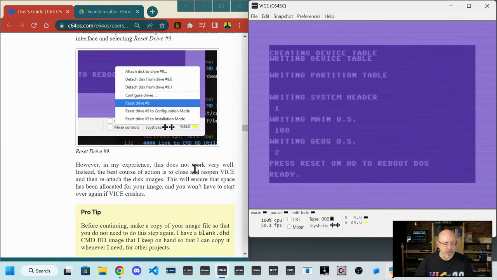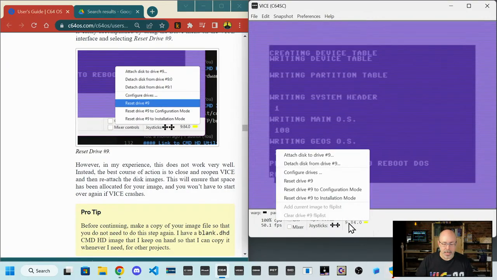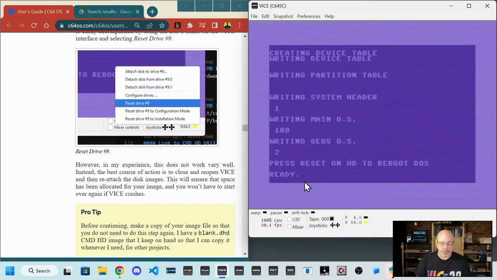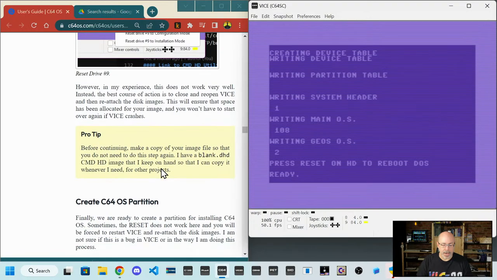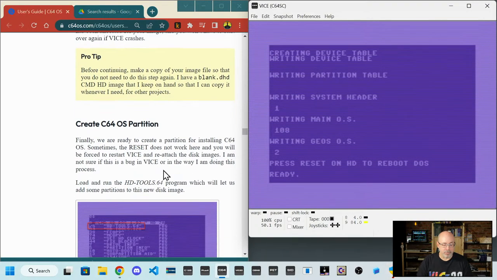He says, however, in my experience, this does not work very well. Instead, the best course of action, you know what? He's working on 3.5. I'm going to try something. We're going to see if we can reset, because I can come back, right? Let's do this right here. Okay, I reset it. I don't know what that means, but I reset it.